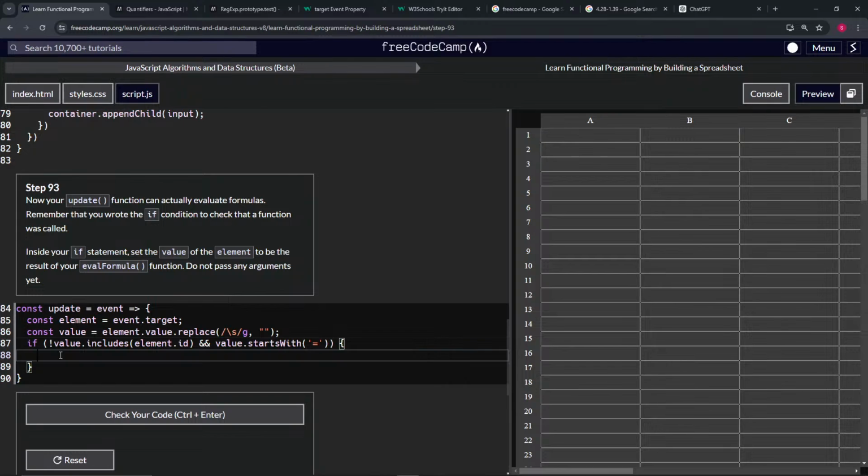Okay. Set the value of the element. So element.value equals the result of the evalFormula function.